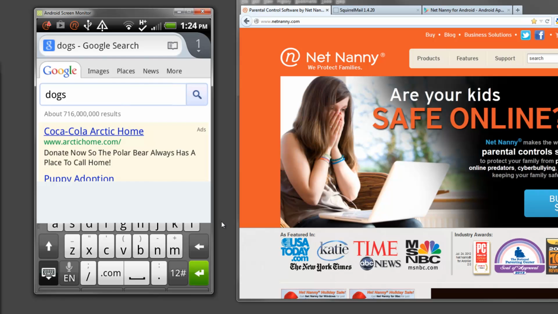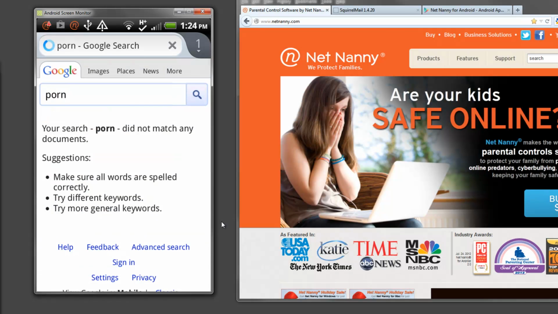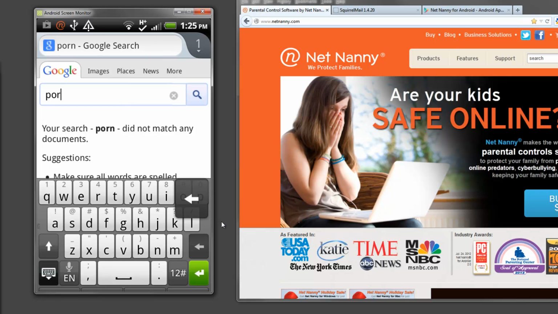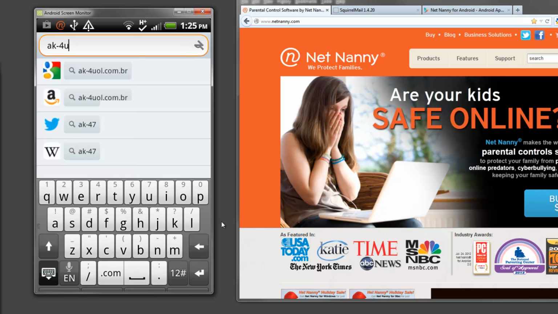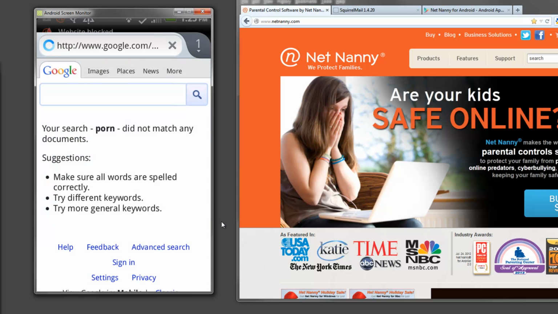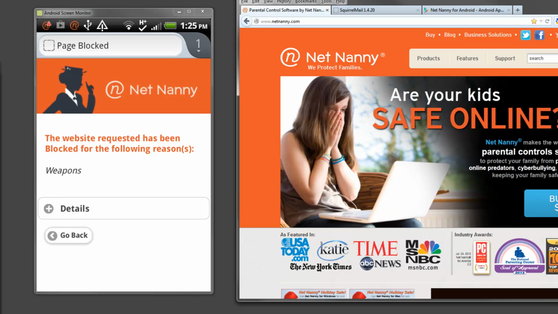If we try and search for other things, then it's going to block that right off the bat. So this is a standard Google search that is filtered by the Net Nanny browser, won't let us have access to it. There's a couple of other things we can try and search for. If we try and search for this term, for example, Net Nanny is going to block this page because it is a weapon-related website, or that would have been weapon-related search results, rather.